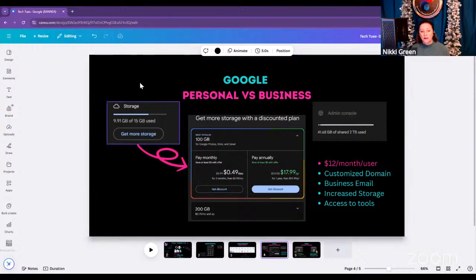On the left-hand side, I took a quick screenshot of my personal Gmail account, and you can see I'm using almost 10 gigabytes of storage, and I only get 15. That very quickly runs out if I'm taking videos of my kids playing at the park, or we're taking a lot of photos on a vacation. It'll probably max out that 15 pretty quickly, and then Google will start asking me for more money.